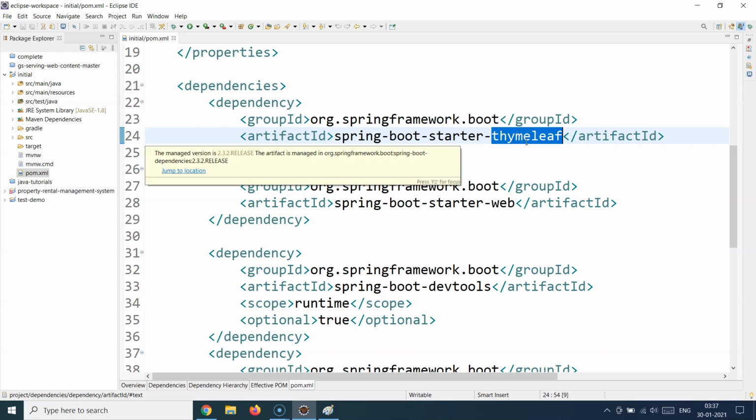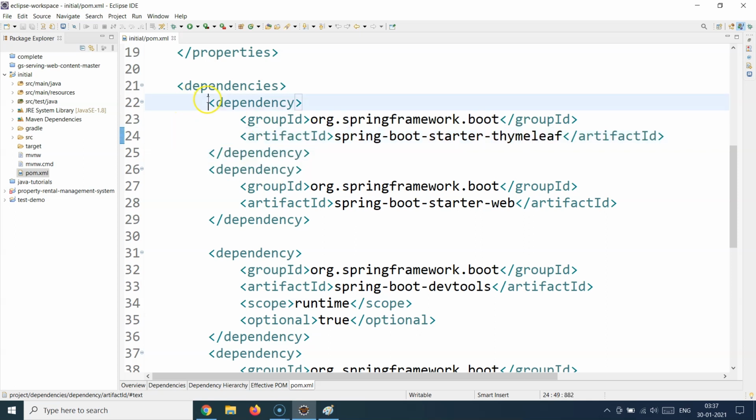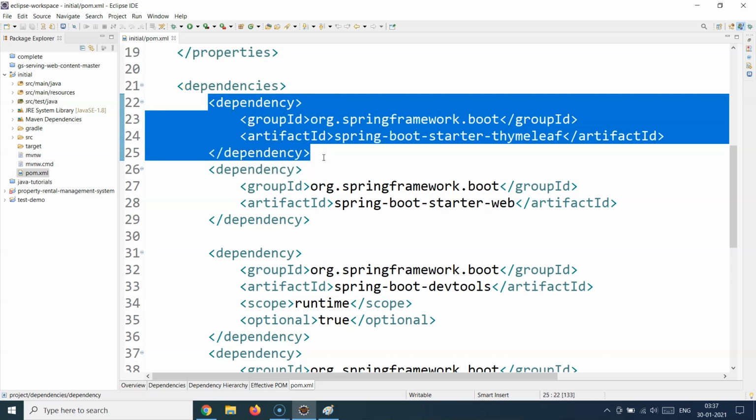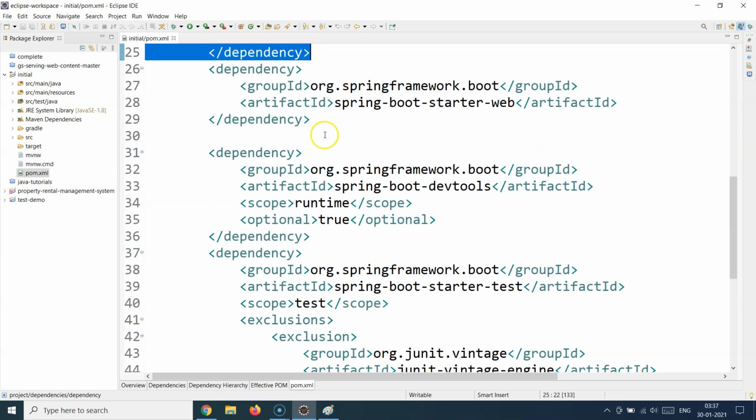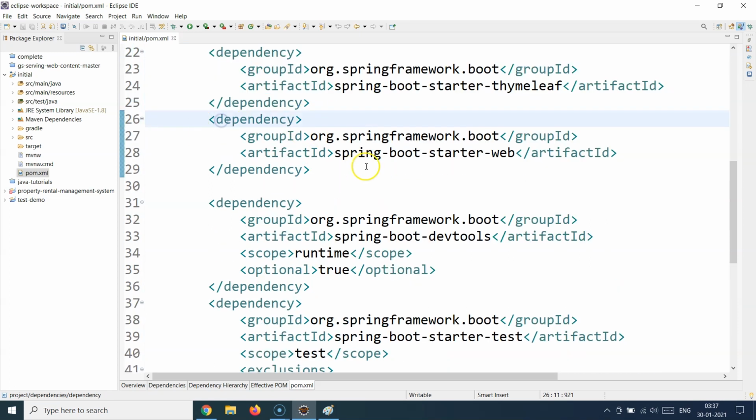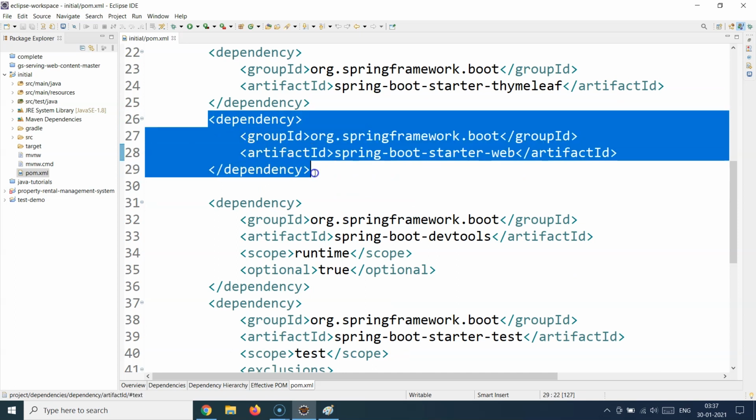If you want to use some other view technology, you need to include the dependency of that view technology here instead of Thymeleaf. So that's about that. Then you need to include the Spring Boot Starter Web. The Spring Boot Starter Web is going to enable your application to become a web application.